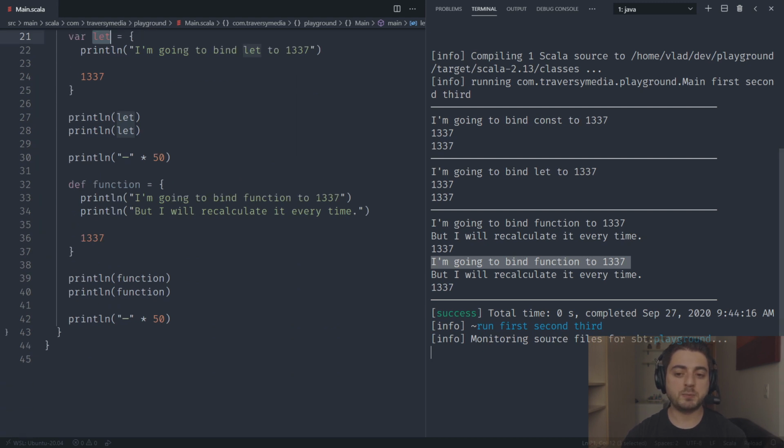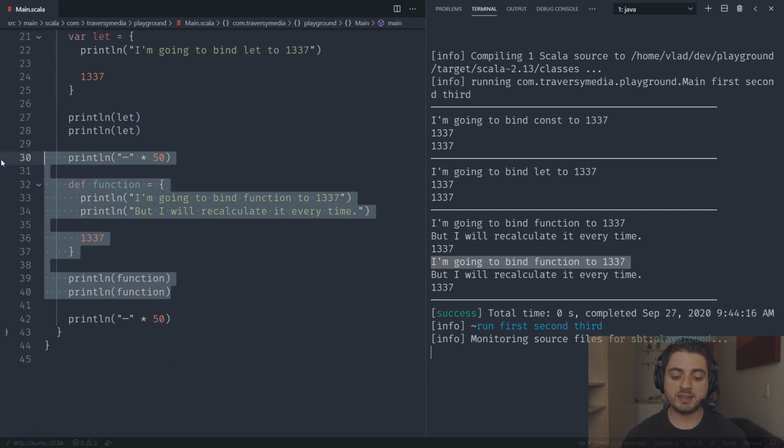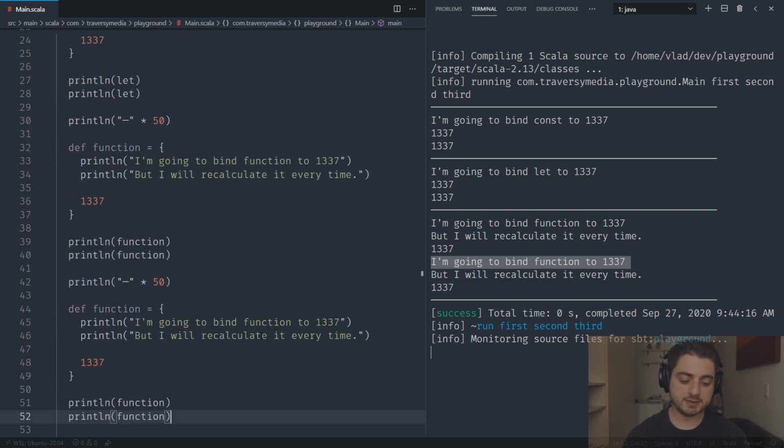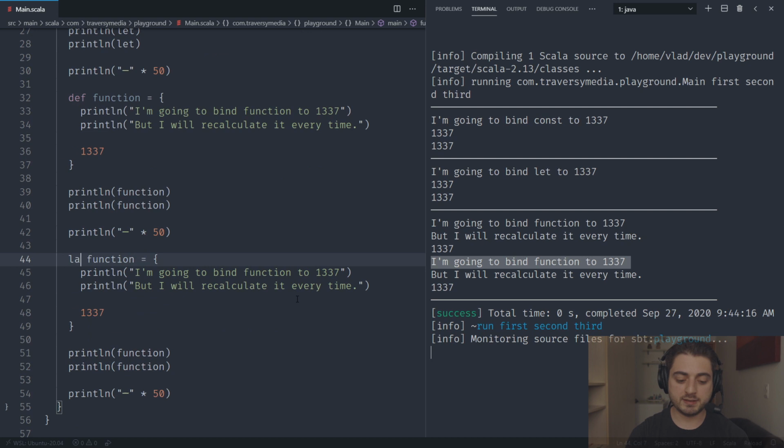Okay, the next one that we're going to see is actually going to be a mix of def and a val, and it's called a lazy val. Okay, so I'm going to use the keyword lazy val. I'm going to call it mix, and I'm going to bind mix to 1337, but only on demand, which means when it's used.